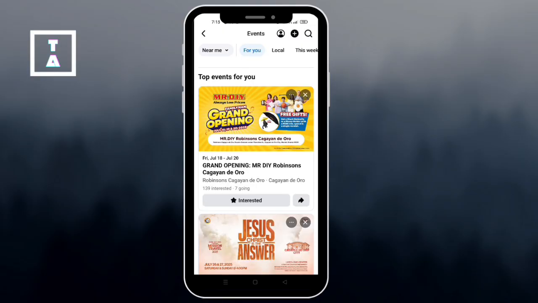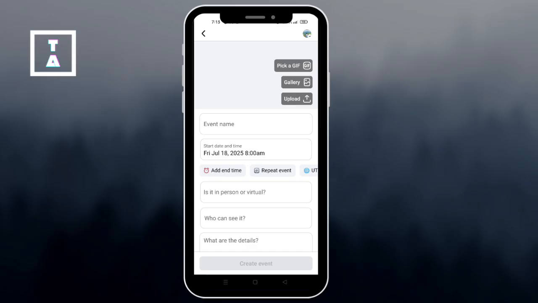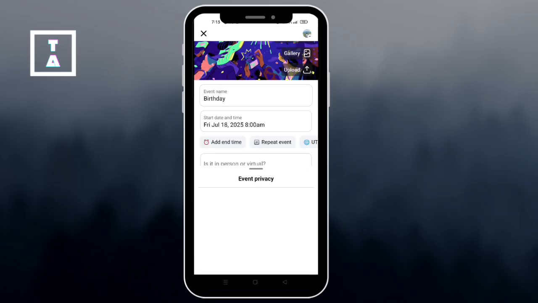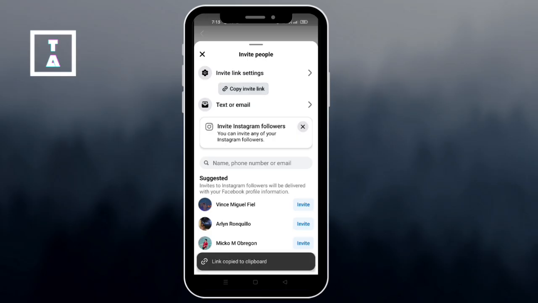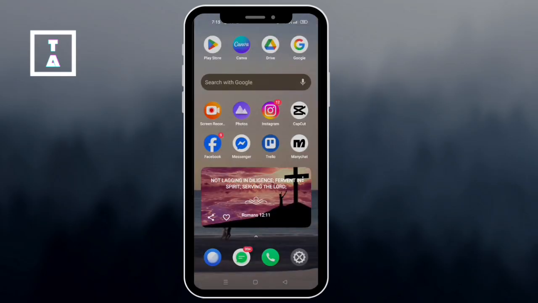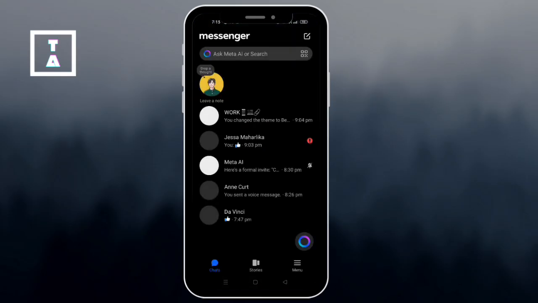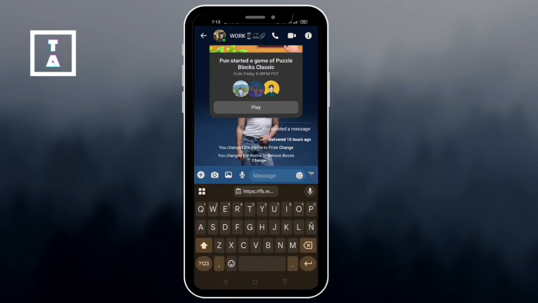And here, create your event with the date, time, and location. Once your event is created, tap Share and choose Messenger. Send it directly to individuals or group chats. They'll see the event details and RSVP button right in the chat.